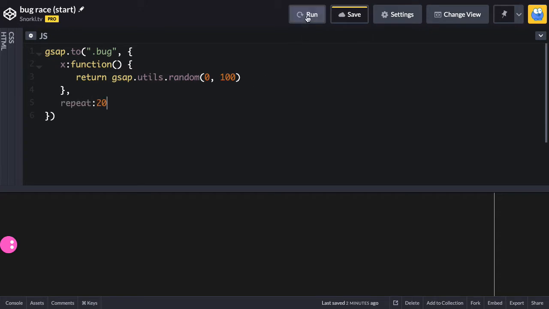And now let's run. And what we're going to see is that he just sort of wiggles around back and forth here, all right? This tween is repeating, and it's always animating to the same values. Now, if I want to get a new random number on each repeat, something we've been doing recently is we're going to use repeatRefresh, and I'm going to set that to true.